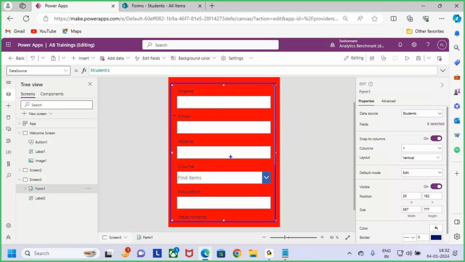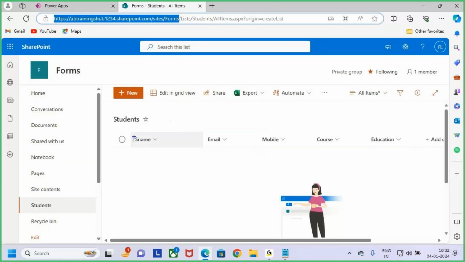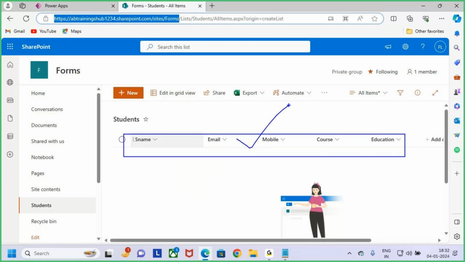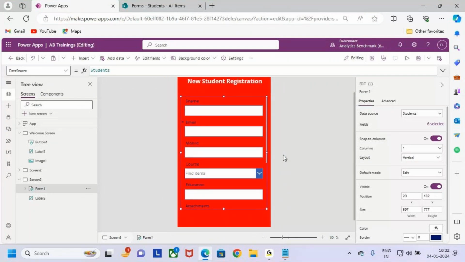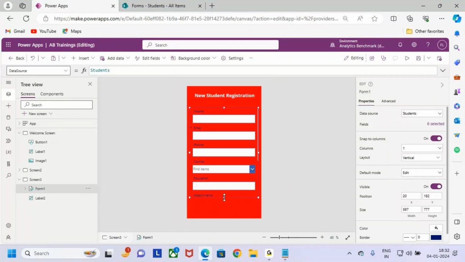I am not creating this form. Whenever I connect to the data, by default, by taking this list as a reference, whatever columns are there in this list, by taking these columns, it is creating one form here by default. By default, it is creating one form.